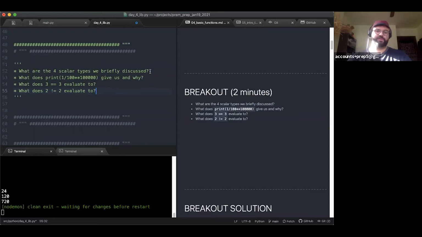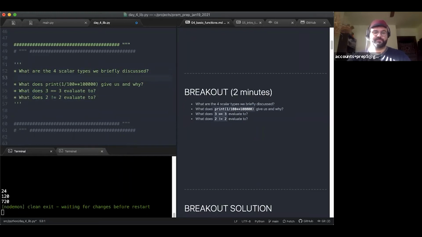So what are the 4 scalar types that we briefly discussed? Obviously, just went over these. So that'll be, oops. Yes, I am screen sharing here. Int, float, bool, string.